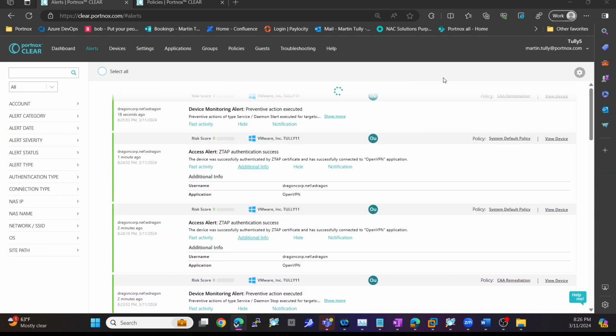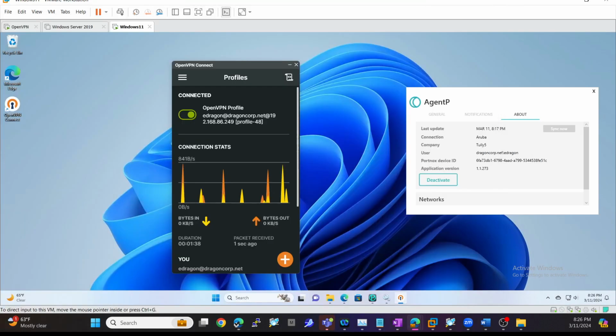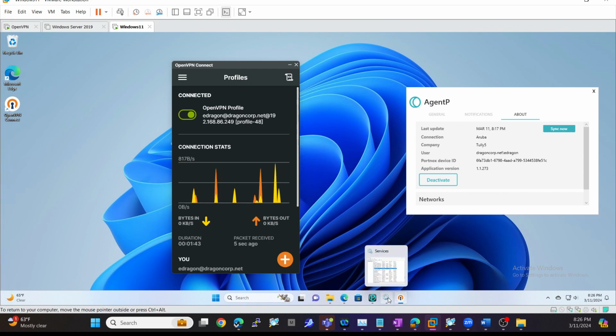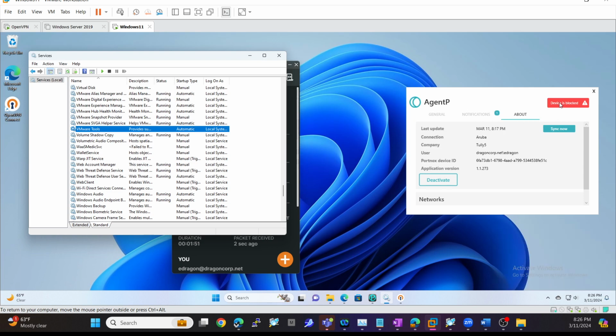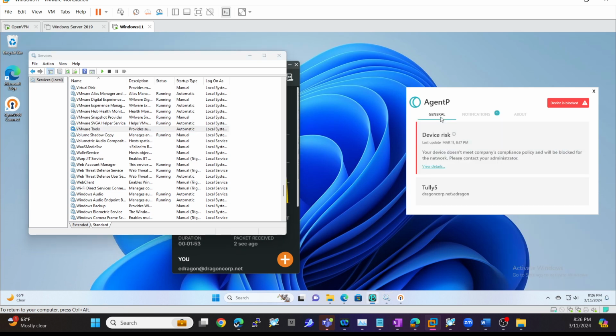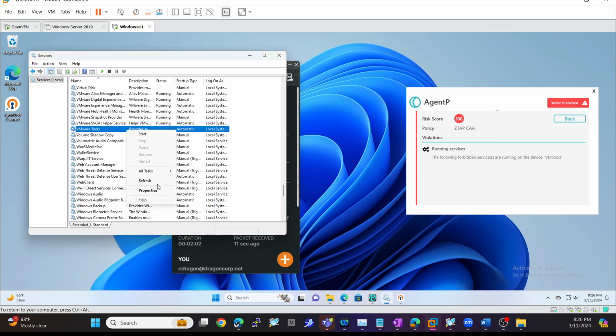But what happens if there's an issue, right? An issue with Agent P. So let's go back out of here. And with Agent P, I can come in here and say there's a problem. So we have a specific issue. And you can see here in this particular case, the risk score has reached a block action. The block action is because it is forbidden that I am running a VPN, VM tools, which you can see that it is running. Let me refresh that. So it should be running here.